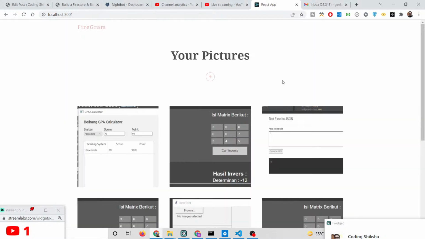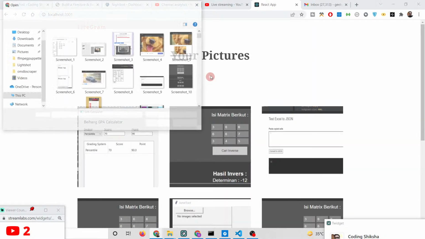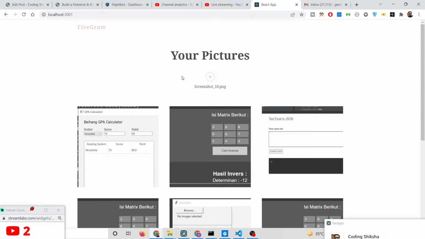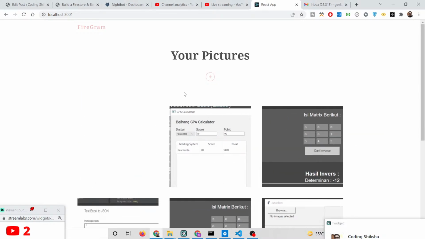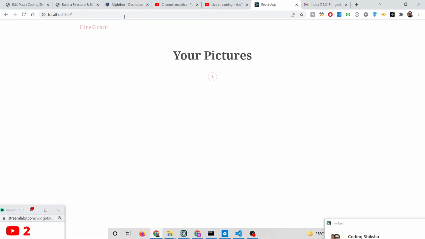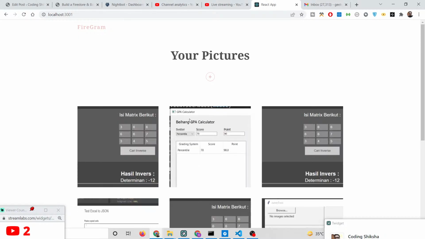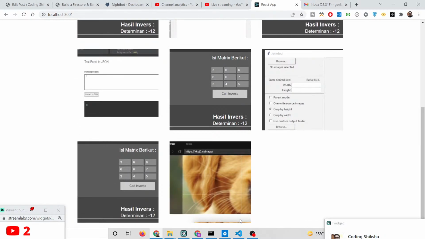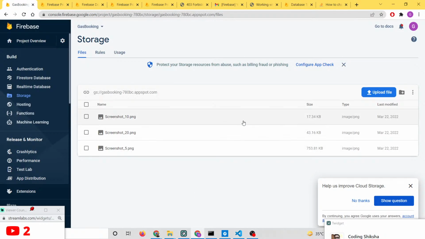So basically, we are uploading this image inside our Firebase database. We are using the Firebase cloud storage for storing these images. So if you refresh the page here inside your React.js application, this is kind of an image gallery application. We are storing all these details inside this images section here.